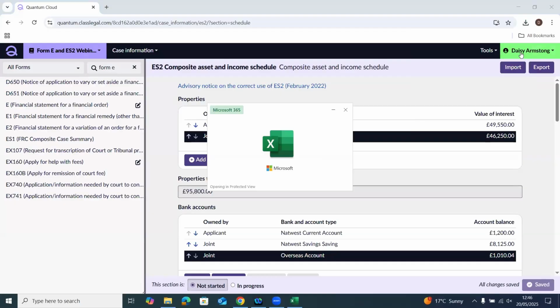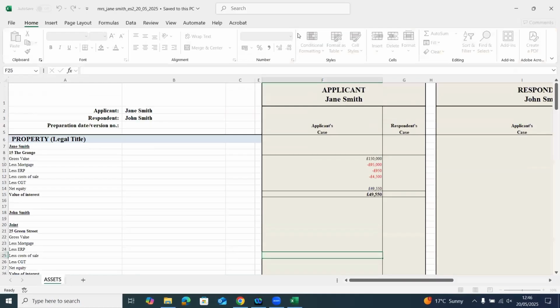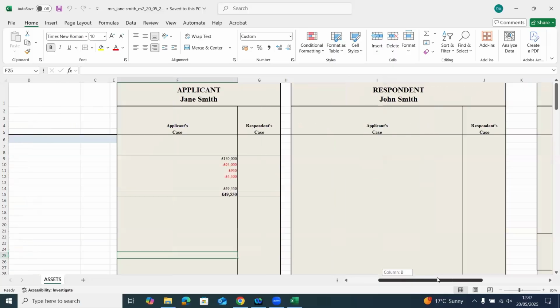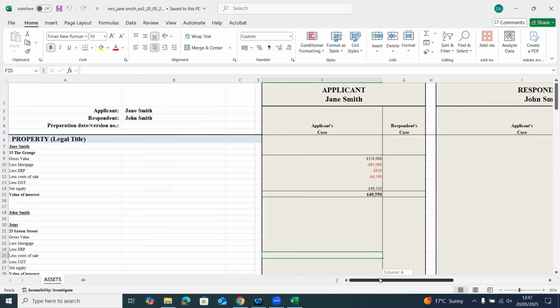Just let that open up so you can see what it will look like for you. So you can see now we've got an Excel document open for my ES2, of which you can then enable the editing on. What you will find in here, along with all of your clients' data, you can see that that's all been pulled through here in my applicants box. You've got the respondent and you've also got joint there as well on the end.